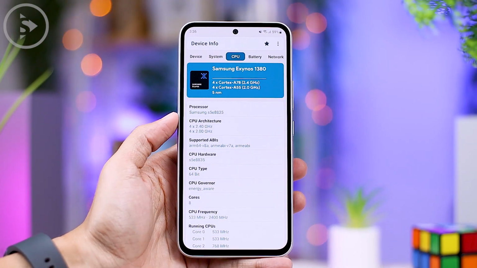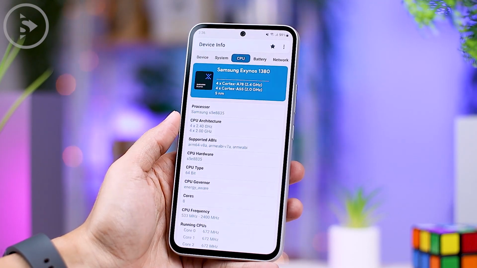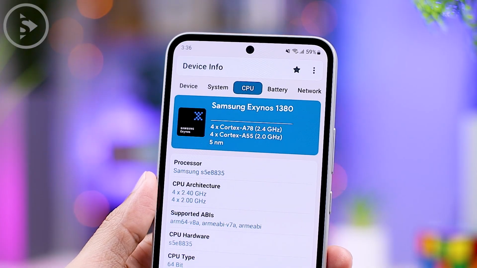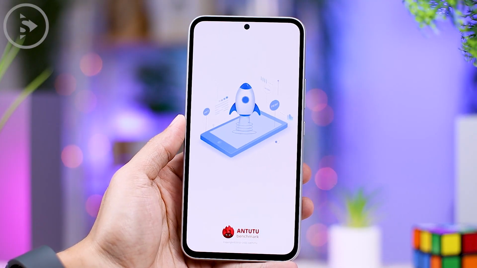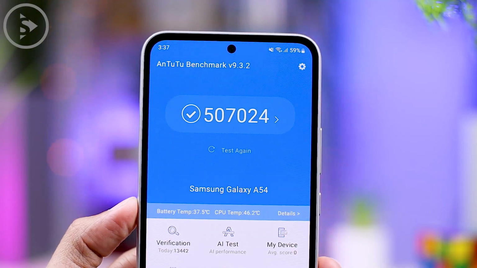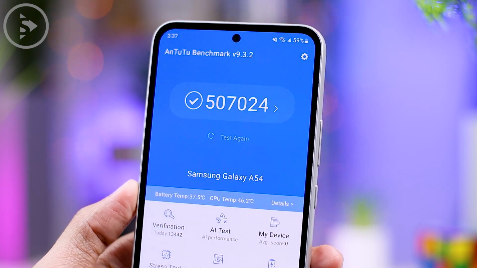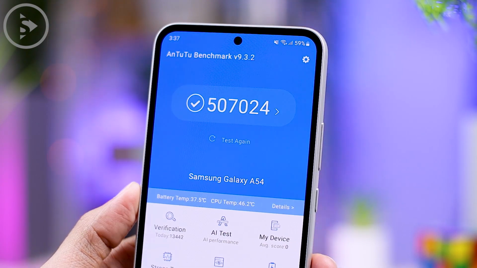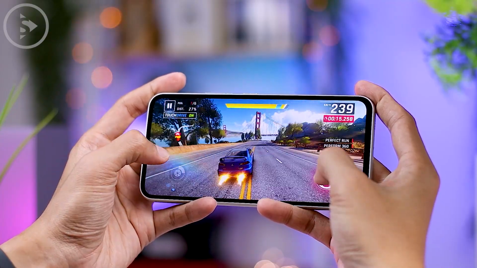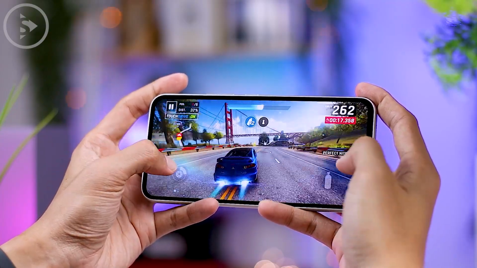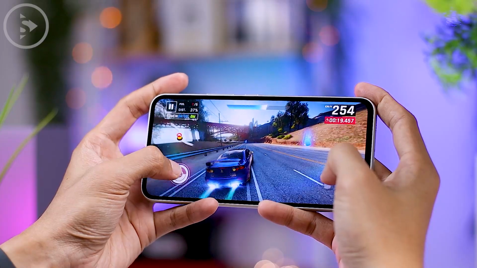Then for the performance, Samsung Galaxy A54 5G comes with the Exynos 1380 chipset 5nm. And for the AnTuTu benchmark score, when we tested, it can reach 500,000. This chipset is the latest chipset from Samsung, which comes with a performance that is actually quite good in its class. Although unfortunately when we try it, there are some deficiencies that we find from this chipset.